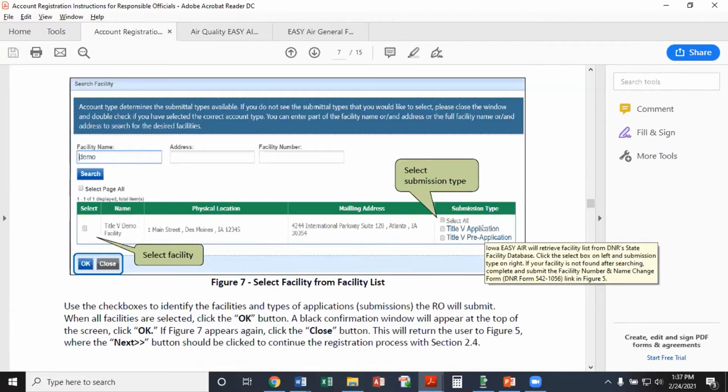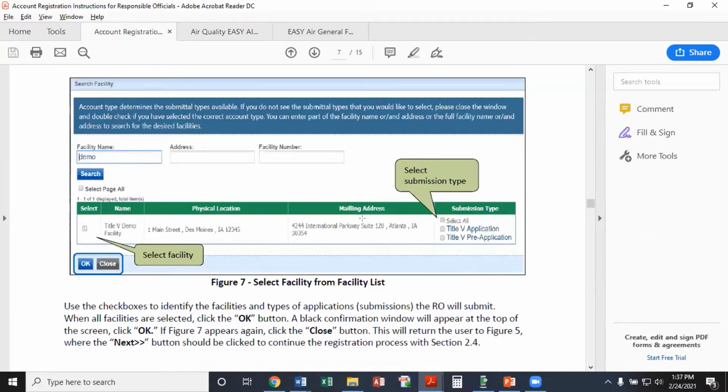You'll have Title V applications, construction permit types. So you just click on all the ones you think you're going to use. You can click them all, or you can just narrow it down to the ones that you think you'll be using. So for like a standard construction permit application.